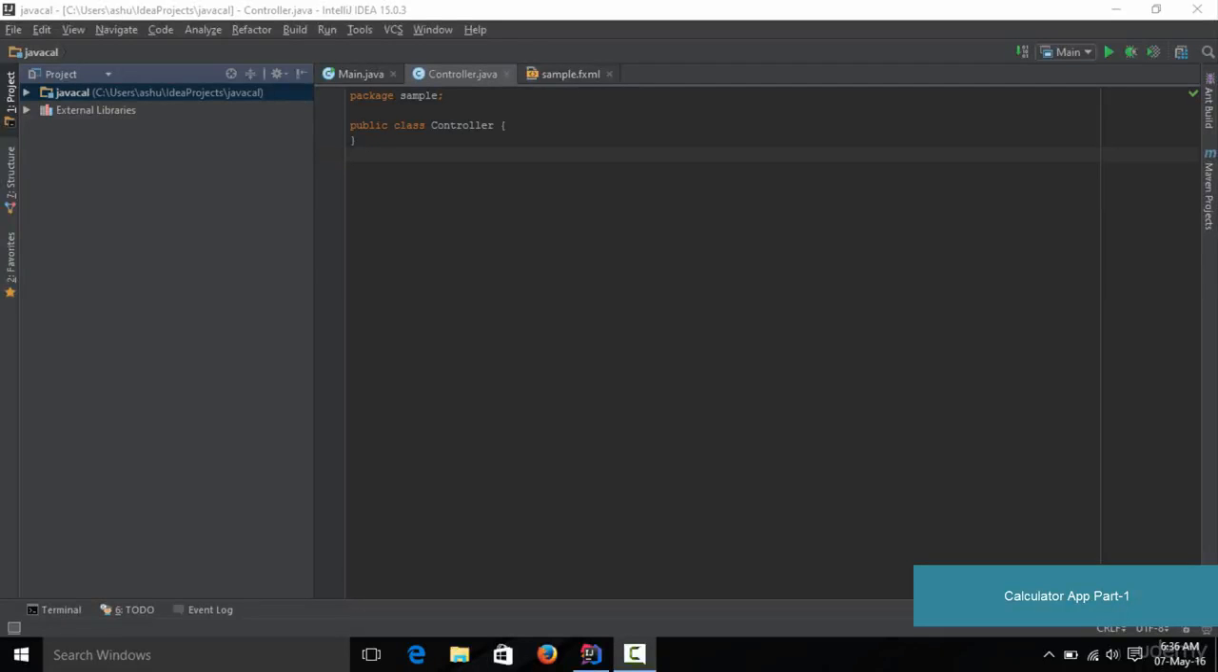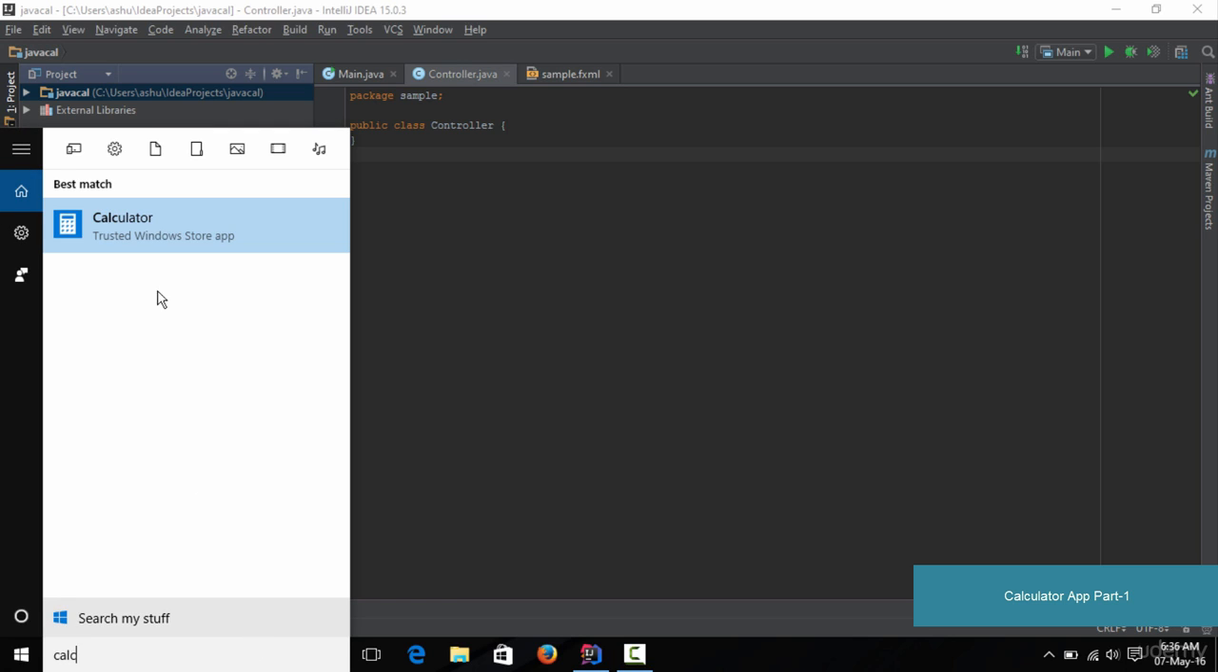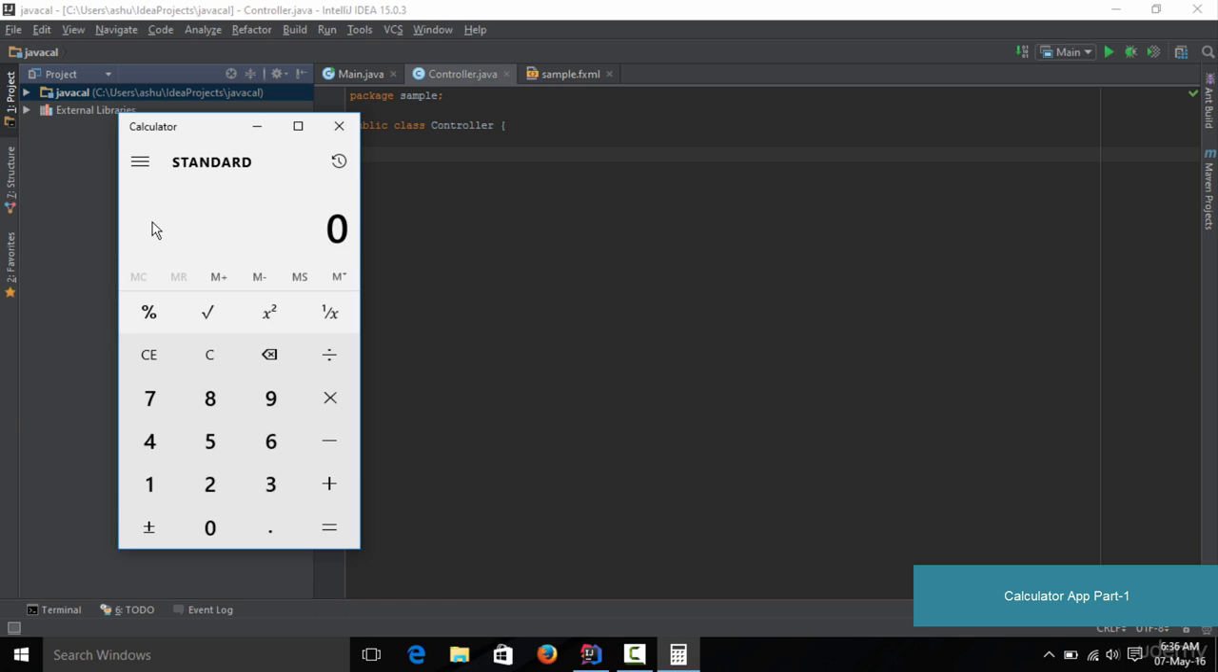Hello and welcome to this tutorial. In this tutorial we'll be creating an interesting JavaFX application, which is nothing but a calculator. So if you're using Windows, then you might have a calculator which looks something like this. So this is what we are trying to create here in this tutorial. Basically we will have digits ranging from 0 to 9, and we will provide functionality to basically divide, multiply, subtract and add those numbers. So this is what we are trying to achieve here.